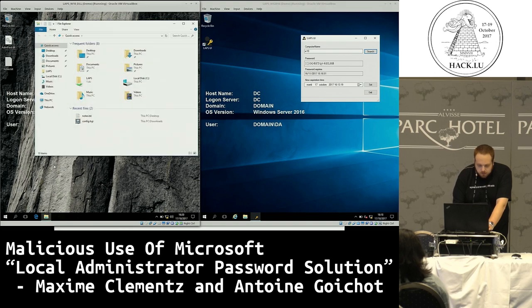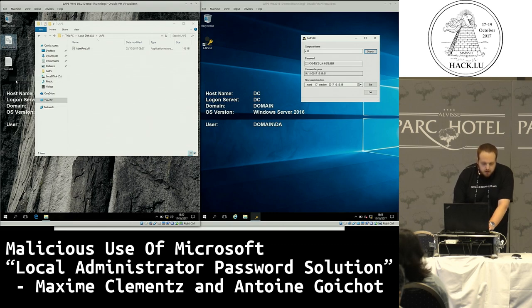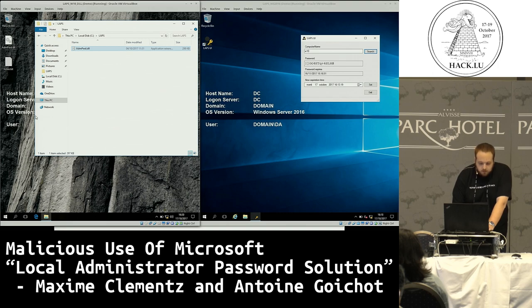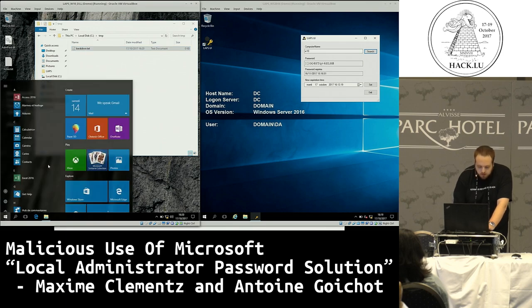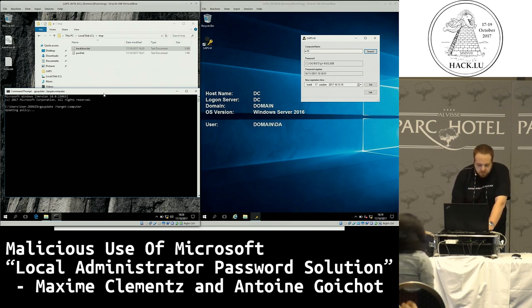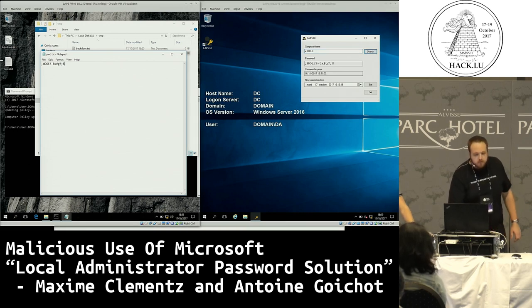And so as earlier, I will just have to replace the DLL. But this time, I don't need any admin privileges. I just have to copy the backdoor DLL and paste it to replace it. Yes, I want to replace it. And so, like before, if I plant my backdoor and I just ask for an update of the GPO, yeah, same as earlier. We have full control on the admin password.